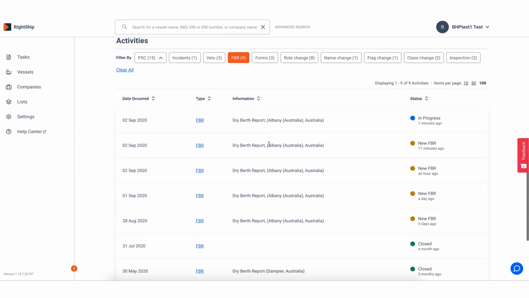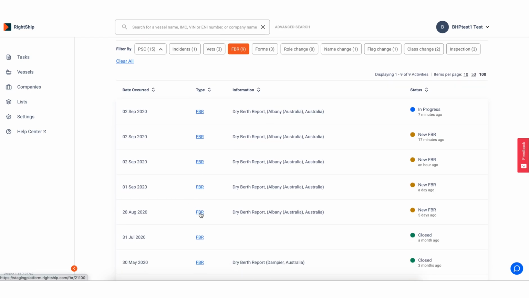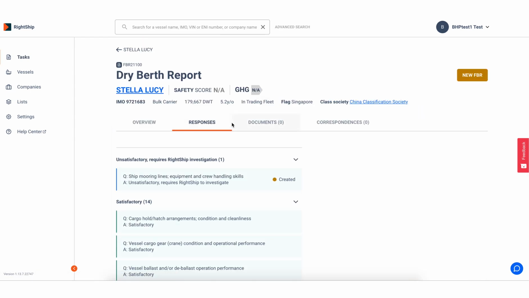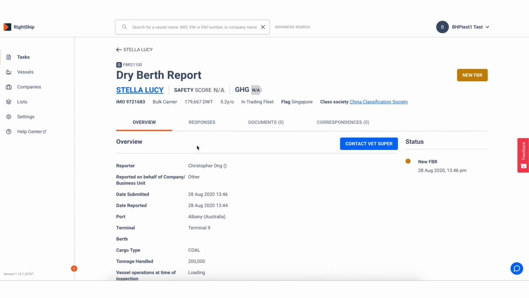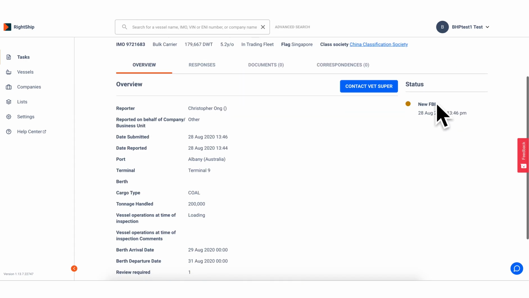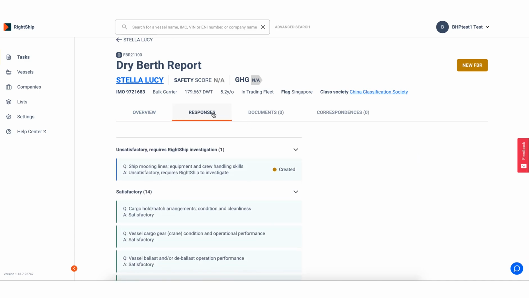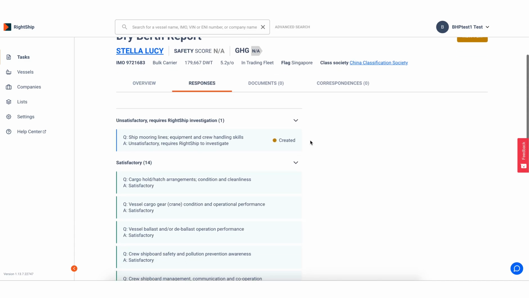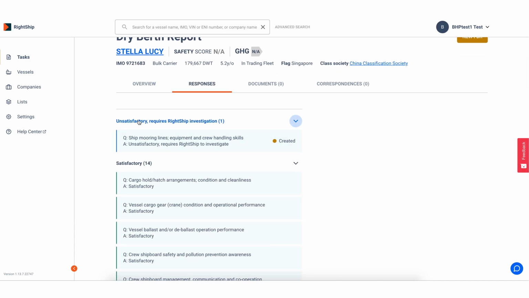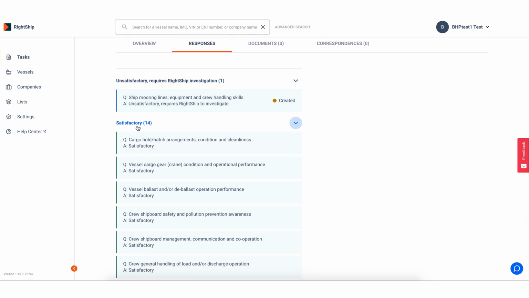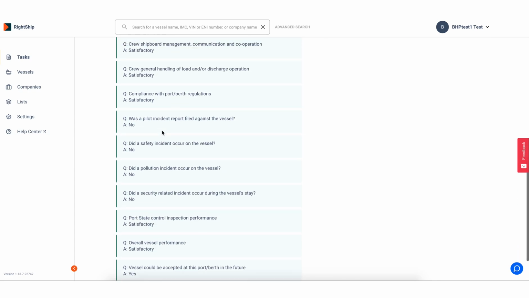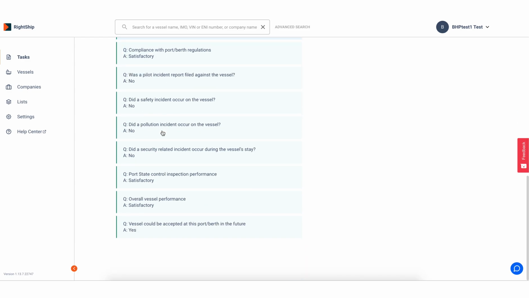this vessel. If you navigate to one of the reports in the list, you can see the overview of what was submitted. You can also see the status on the right-hand side, and you can see the breakdown of responses. Within the Responses tab, you will see all the unsatisfactory comments up the top and all the satisfactory comments below.